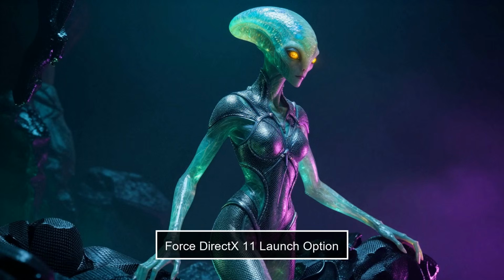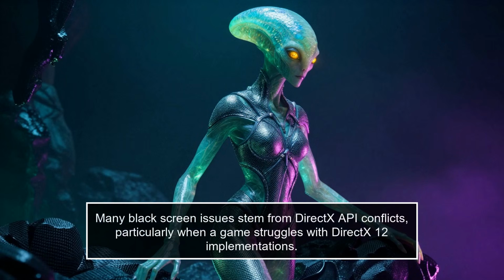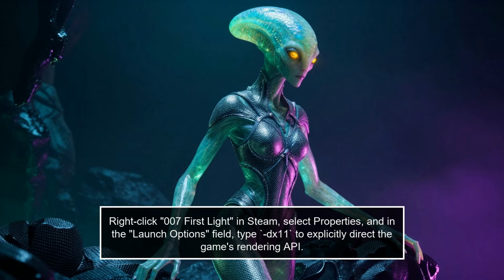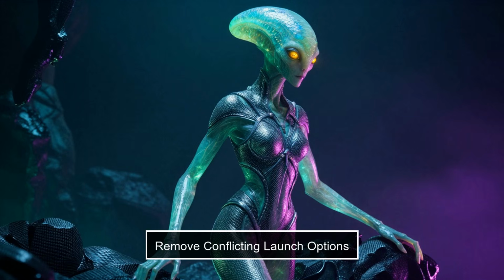Force DirectX 11 launch option. Many black screen issues stem from DirectX API conflicts, particularly when a game struggles with DirectX 12 implementations. Forcing the game to launch with DirectX 11 can often bypass these compatibility problems. Right-click 007 First Light in Steam, select Properties, and in the Launch Options field, type DX11 to explicitly direct the game's rendering API.